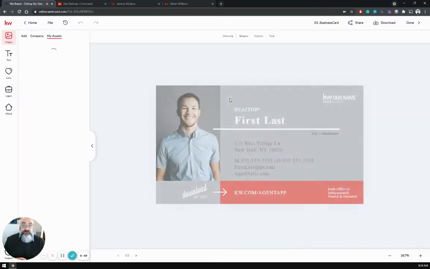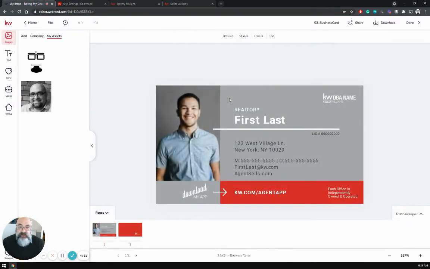So what's gonna happen is it's going to kind of reconfigure the tab a little bit. And now what you can see is I have a bunch of things at my disposal. The first thing I'm going to do is I'm actually going to go through here and rename the file. I'm going to name this one Jeremy Mullins Business Cards.